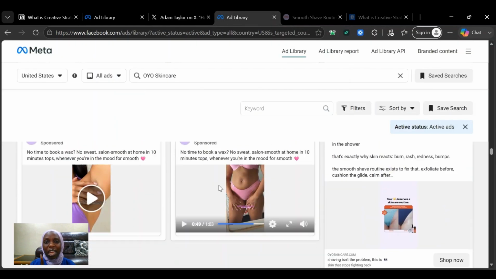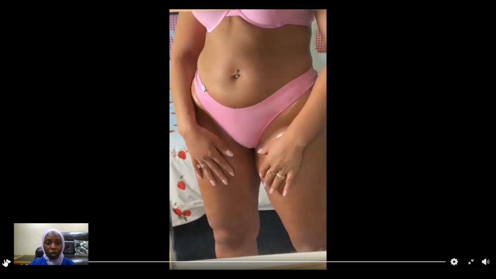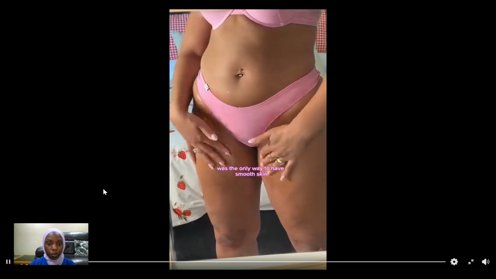Now I'm going to show another ad that is a skincare ad and tailors to women. I really, really love their ad library. They have amazing creators in their ad library. So this is the ad.